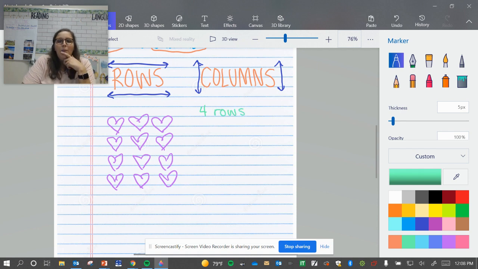Okay, and how many are in each row? How many columns are there? 1, 2, 3. And if there's 3 in this row, guess what? Because they're equal groups, there's 3 in all the rows, okay? So the way that we would write this is we would say 4 rows of 3, okay? 4 rows of 3.